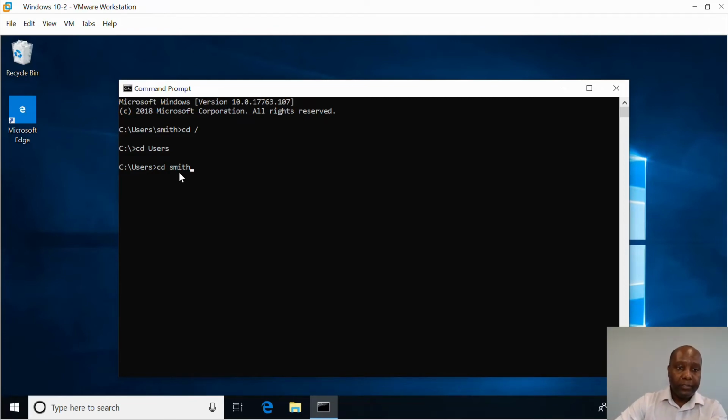Every time that you're installing a folder, it is in someone's profile. Smith is someone's profile. If you open your computer, you probably gave it your name. When you go inside user, you probably will see your name. If you're working on someone else's computer, you will see that person's name. In this case, let's say the person is Smith. That's why we're seeing Smith here. It's not going to be always Smith. It's going to be the person whose computer you're working on.